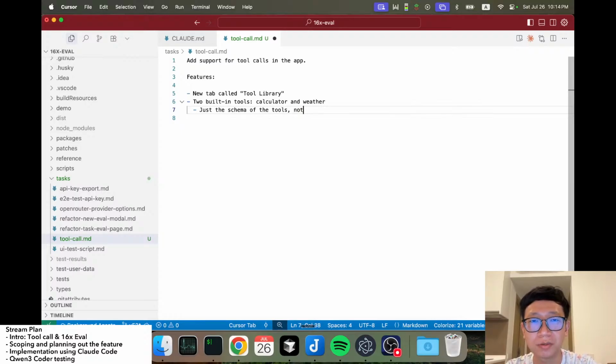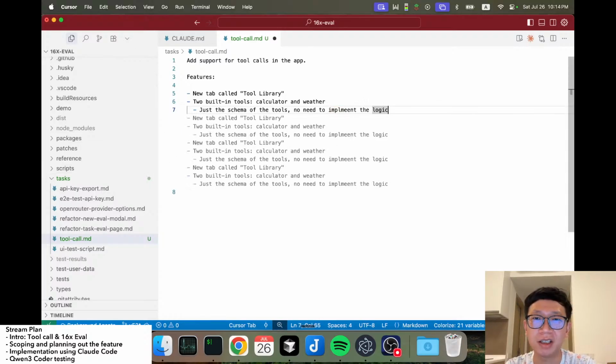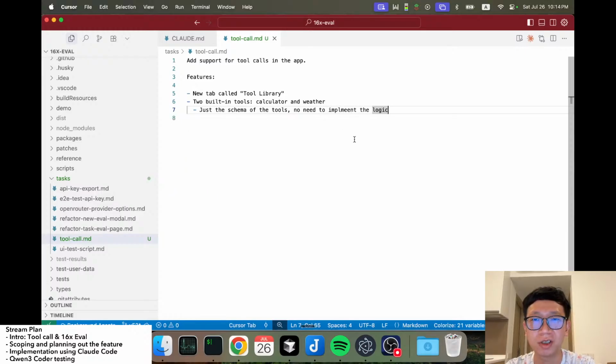No need to implement. I think we don't need to actually implement the tools. We just need to verify the logic is working, to collect 2 calls from the model as a response. We have 2 built-in tools, and then we allow the user to define custom tools.